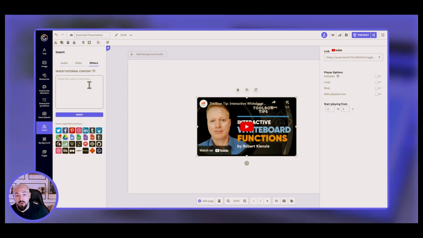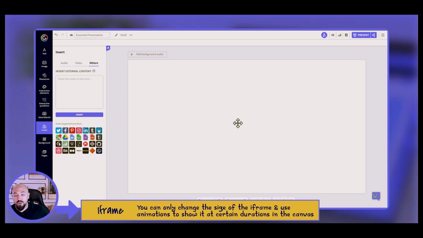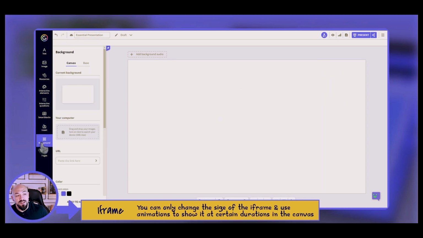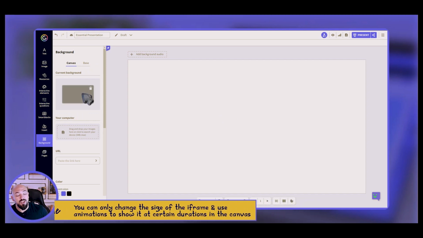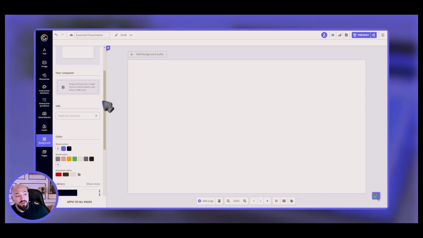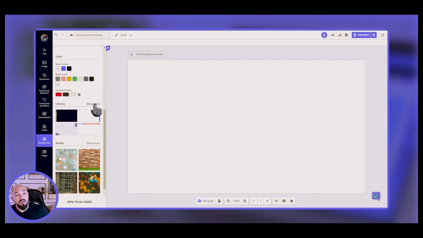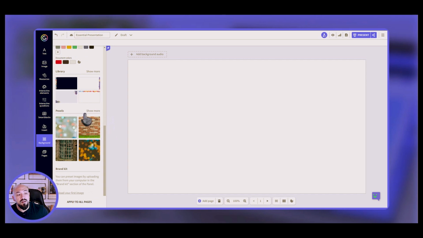Lastly, you can also put iframe content and code by simply copying and pasting the code within the box, clicking on insert, and it will show right here in the canvas. The last two points in the editor: you can change the color of the canvas and the color of the area around the canvas, and that can be from your hard drive, a link to the picture, change the colors of it, or you can choose from the library of Genially, where it contains pictures, preset backgrounds, or even animated ones, and from the library that is powered by Pexels.